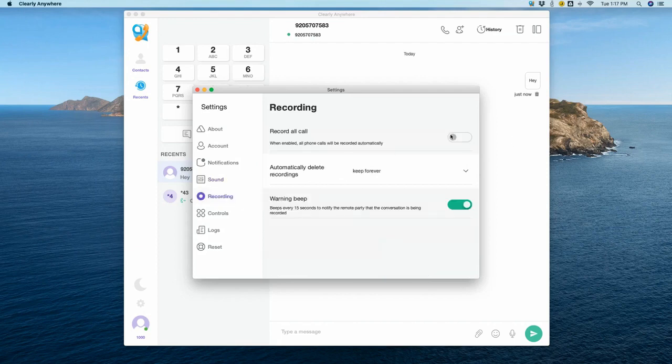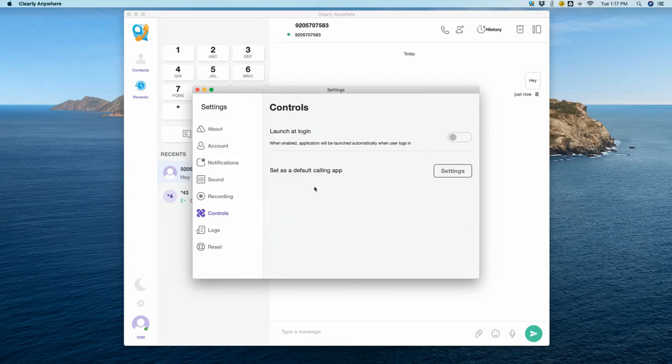Recording, if you want to record the calls locally, this just records them on the local computer. And then what your retention policy is. Control, so do you want this app to launch every time you log into your computer automatically? And then do you want to use this as your default calling app? And this is really important for click to call. Both Windows and Mac natively support on basically every browser nowadays, and inside most apps, what's called the Tel interface, TEL interface, for click to call.